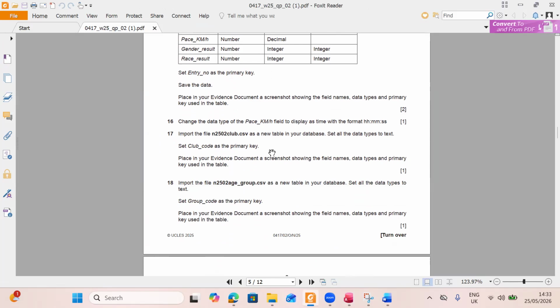Set club code as the primary key. Place in your evidence document a screenshot showing field names, data types, and primary key used. So we are going to import this table, and it's just one mark. So let's do it quickly. And the name is club.